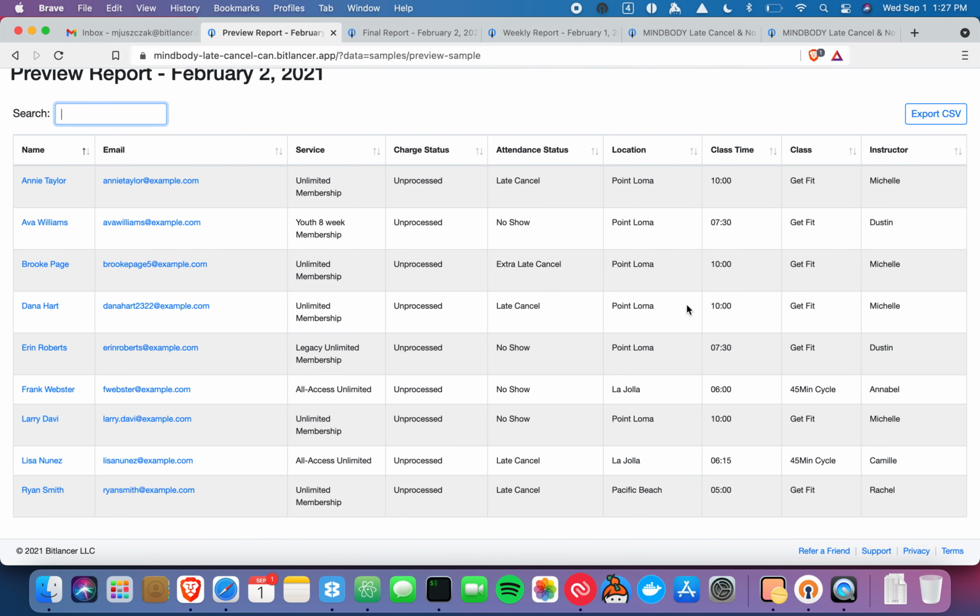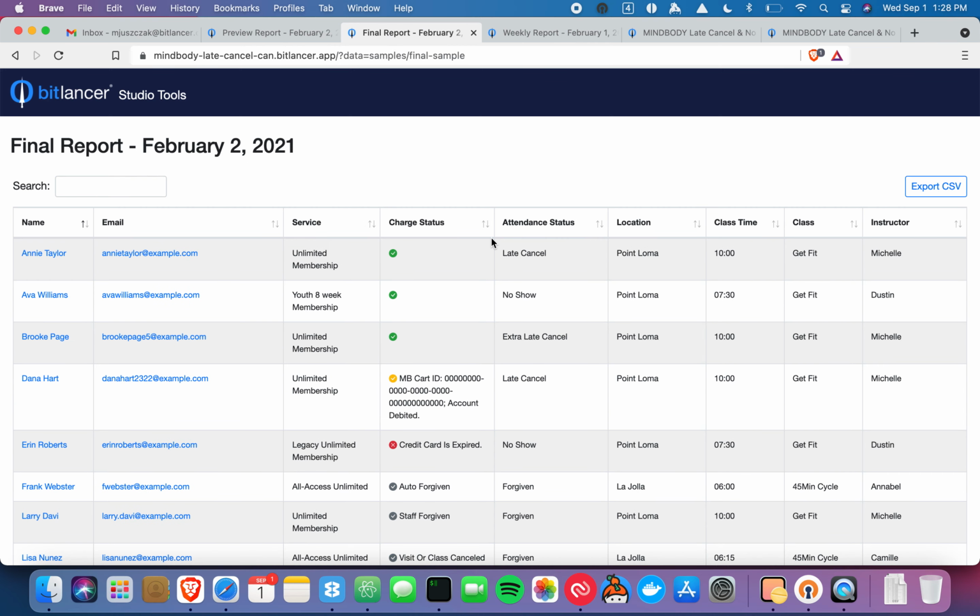So this report, again, just giving studio owners a heads up as to what's going to happen. And then if they ignore this report, the charges will automatically process later that day. And then at that point, we do send them that final report email. And the final report email is a summary of all of our attempts to process charges and how that worked out. So I'll run through this in a little bit more detail because we do have some functionality and features of the software that I want to cover.